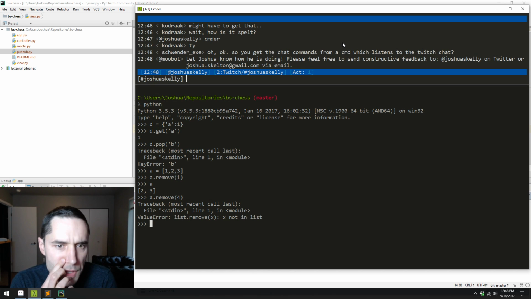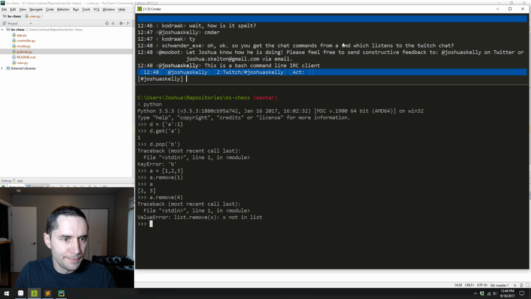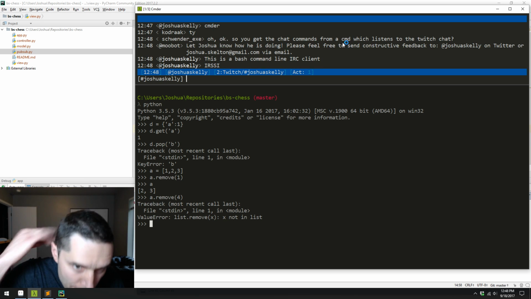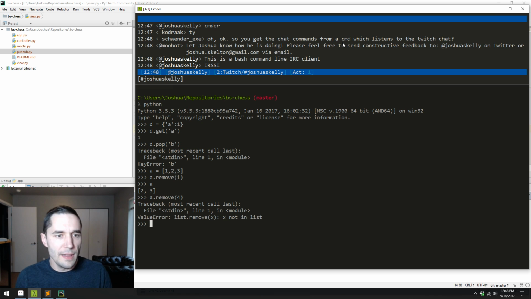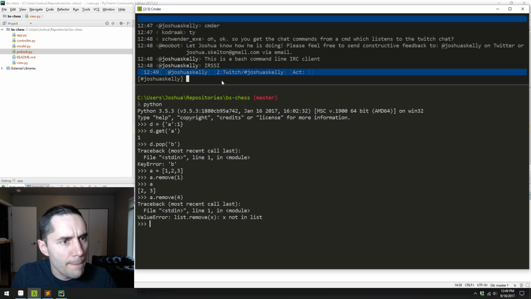Shvender says, oh, so you get the chat commands from a command which listens to the chat. Yeah. So this is, I think it's bash. This is a bash command line IRC client. Yeah, and because I also develop Twitch stuff, it's nice to have a command prompt I can just type into directly into IRC. But I run it like this because there's no Windows equivalent, so I have to run it in a bash shell, and this is the best way to do that.